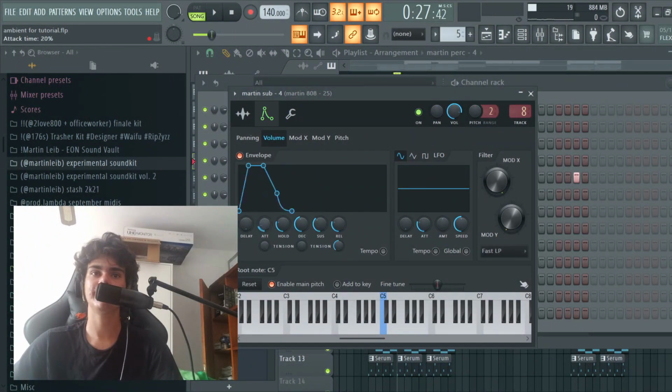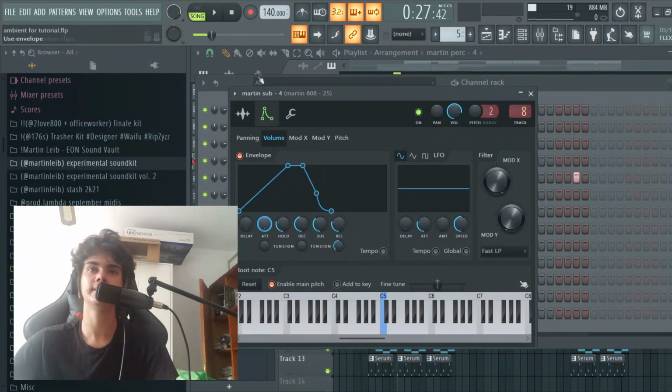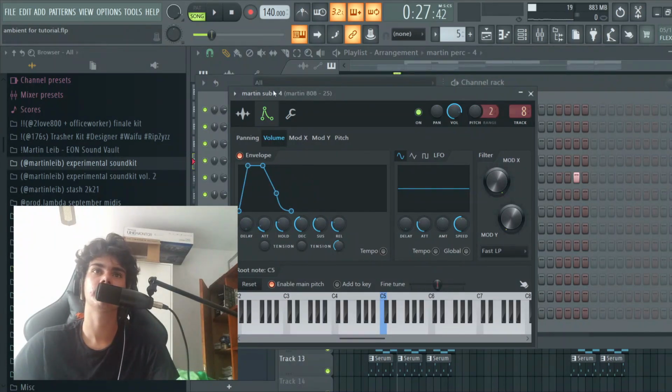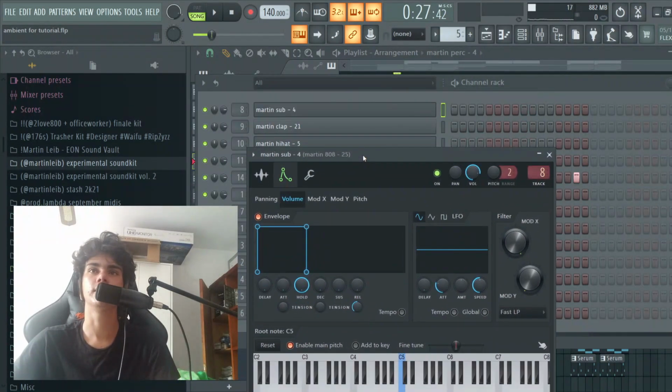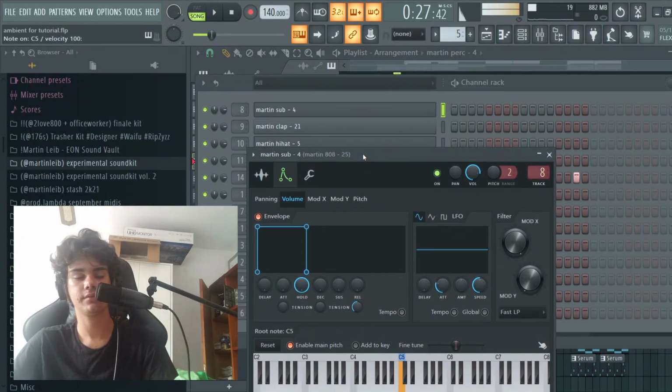So basically the attack is how long it takes to make sound when you press this 808, you know. In this case it has a really long attack, but you hear that. It's how long it takes to make any noise when you press the note. The hold is how long it's going to be held, you know. I stop pressing the key and the 808 goes away.